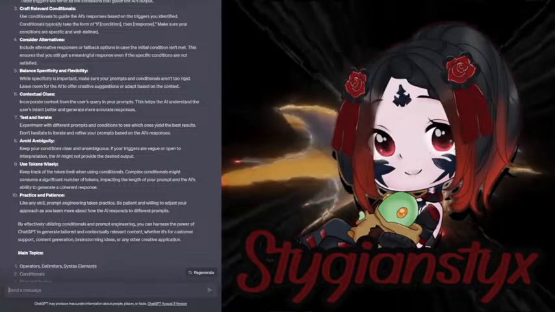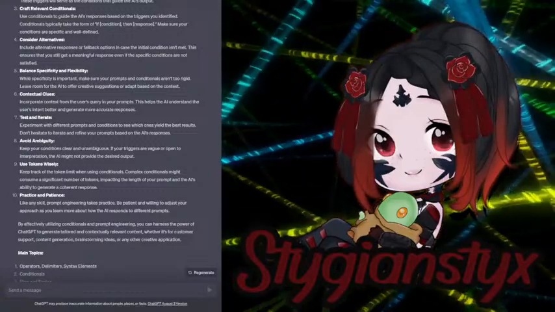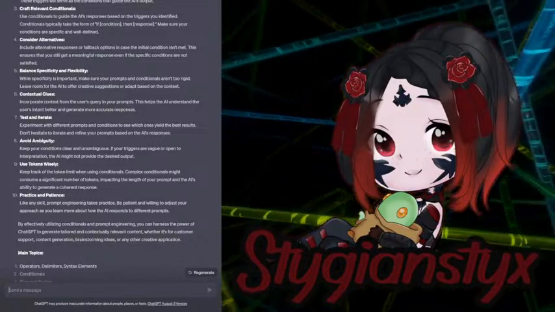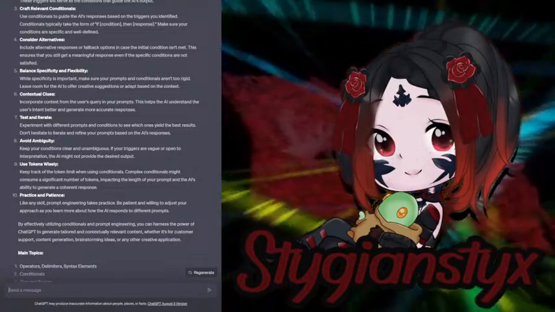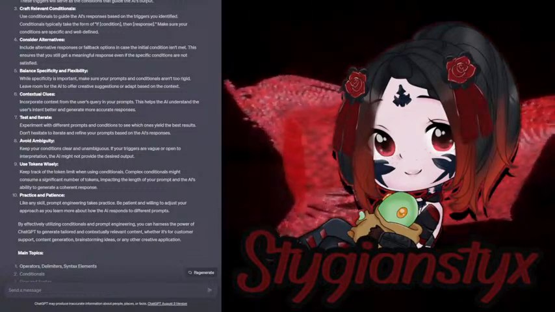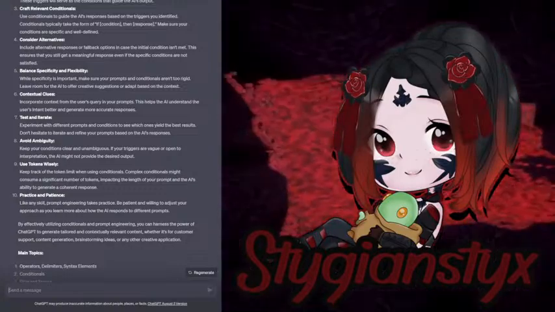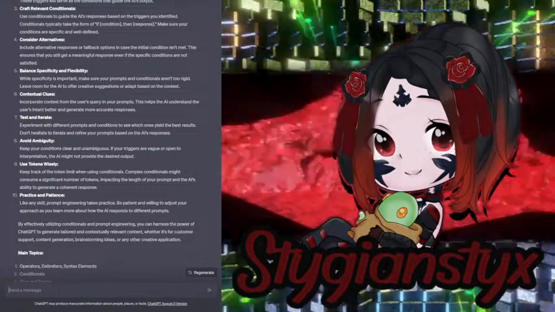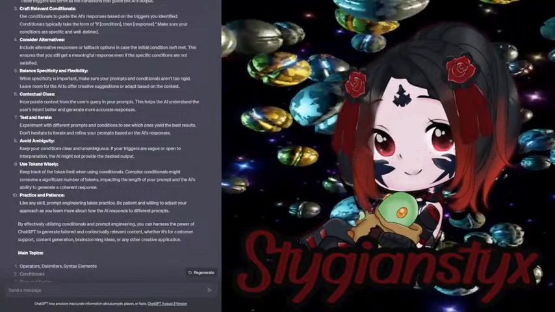Contextual clues. Incorporate context from the user's query in your prompts. This helps the AI understand the user's intent better and generate more accurate responses. Test and iterate. Experiment with different prompts and conditions to see which ones yield the best results. Don't hesitate to iterate and refine your prompts based on the AI's responses. Avoid ambiguity. Keep your conditions clear and unambiguous. If your triggers are vague or open to interpretation, the AI might not provide the desired output.